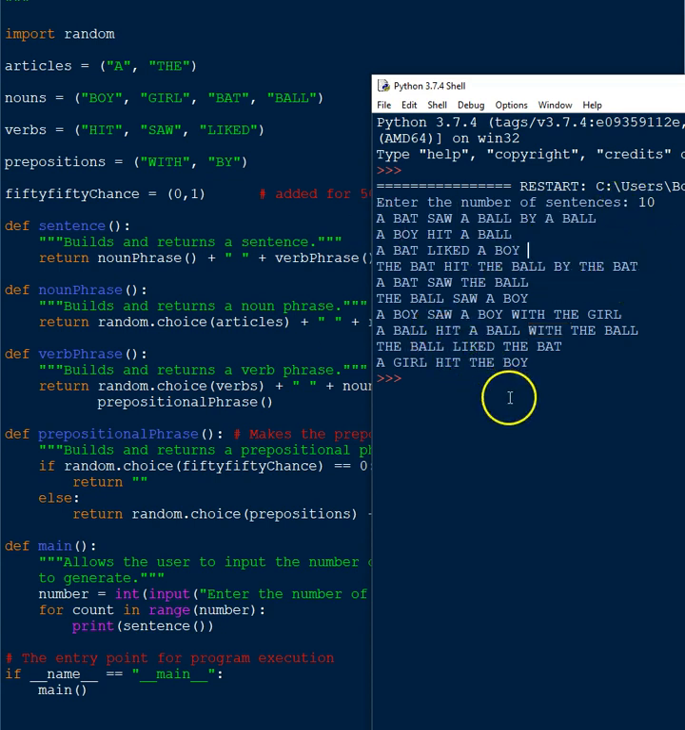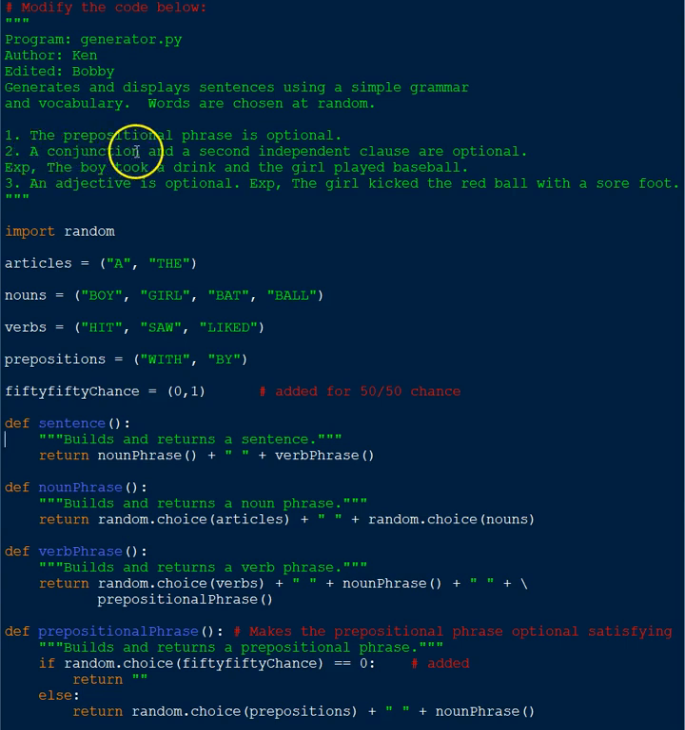All right. Okay, so the second one, we are to create a conjunction and a second independent clause, which are going to be optional. And they give us an example: The boy took a drink and the girl played ball. Okay, so we can do that. I'm going to go ahead and write a little bit more code and then explain it.